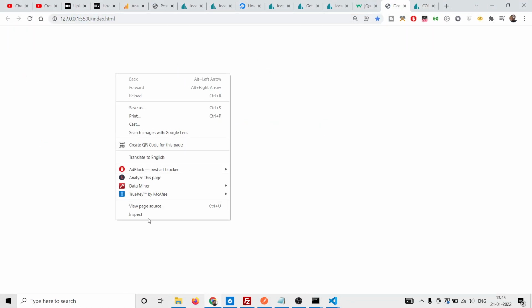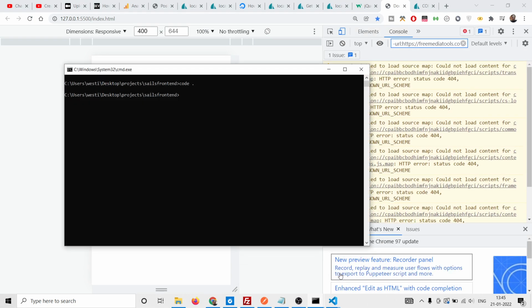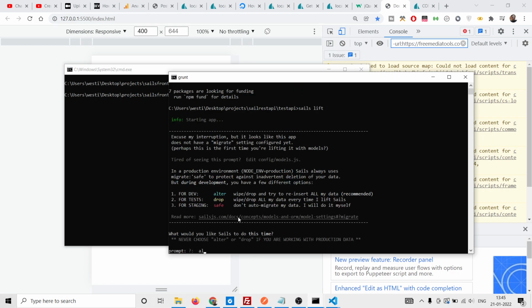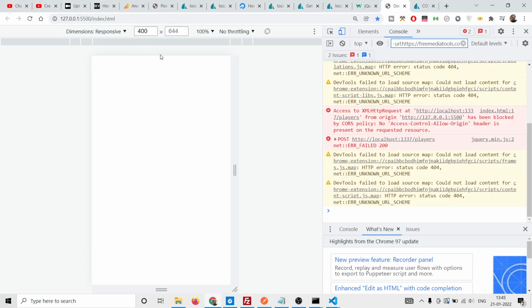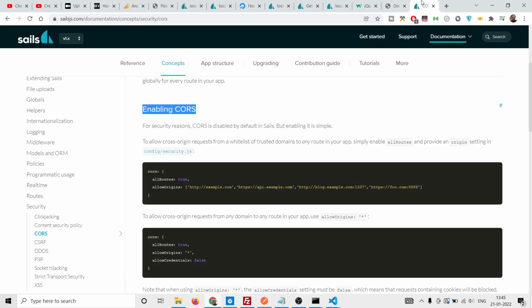If I again refresh it, I think we haven't started the application, so we need to start this. So again, type this command, which is sails lift. So it started, just type alter. So it has started the application. If I refresh it, again this is showing the CORS error. I think we need to add this.